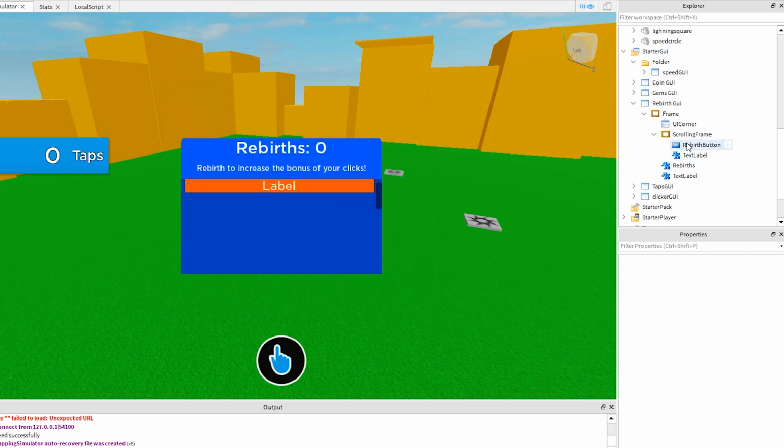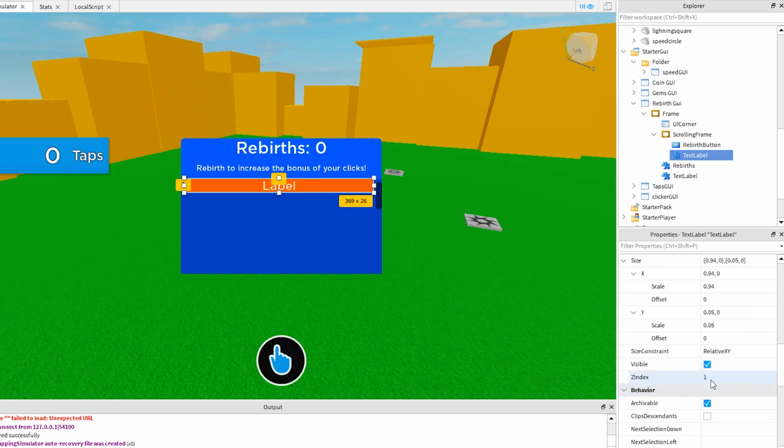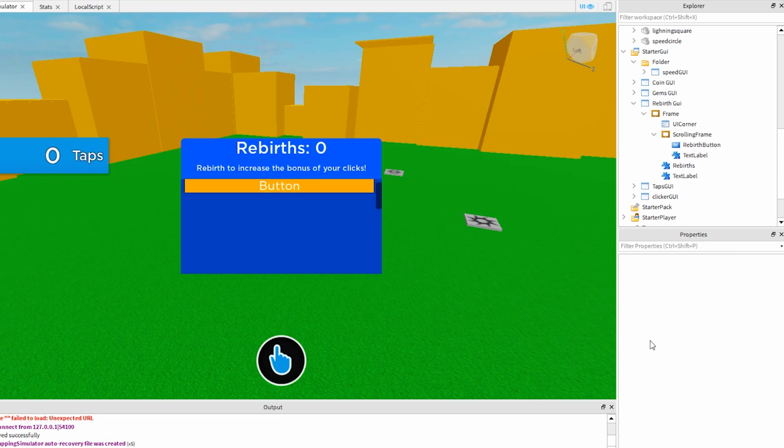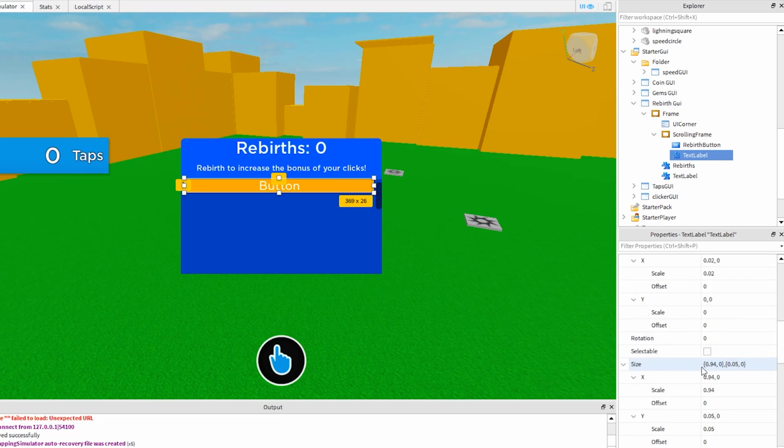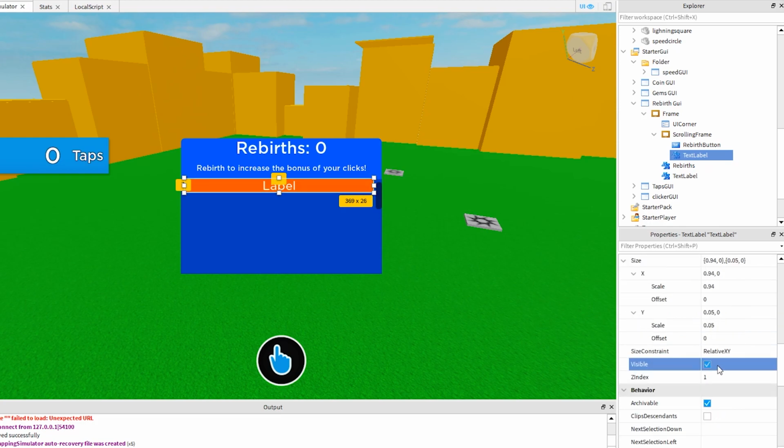Guys, that completes this tutorial. While it's just a GUI, we didn't really do any scripting today. But don't worry, we will make up for that in the next video, when I show you how to script this Rebirth system for your clicking game.